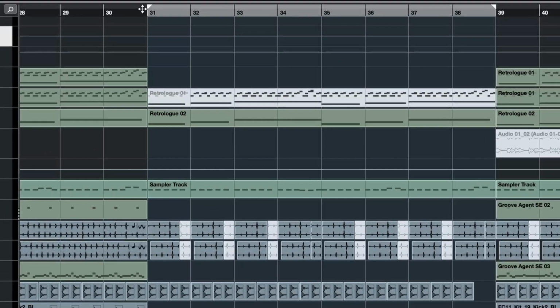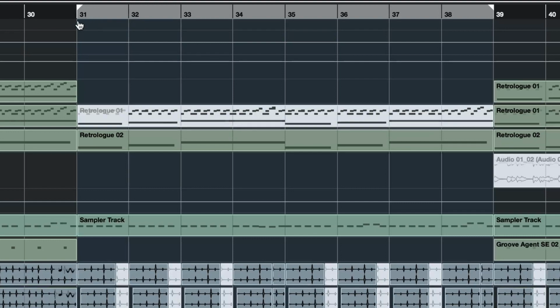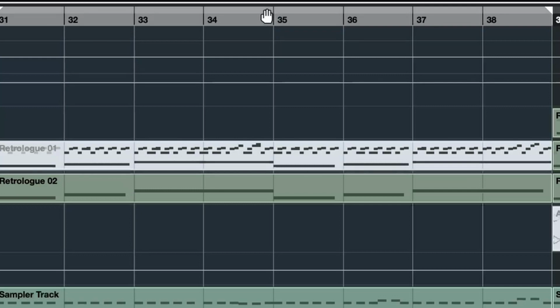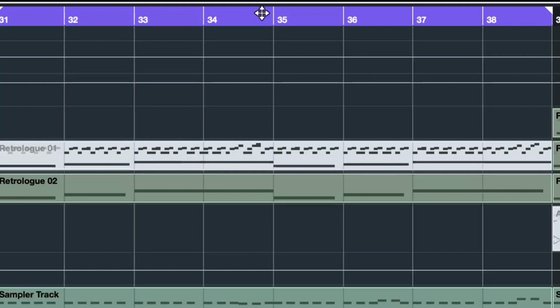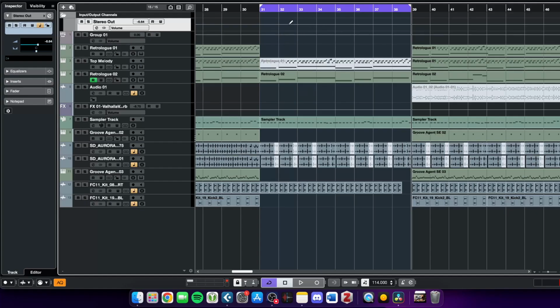And you just gotta drag and drop these little triangles to your desired position, to the start of the loop and the end of the loop, and then hover over this gray area until you see that hand, and then click so this becomes purple. And then you can press play and Cubase will automatically loop over this whole area here when you press play.